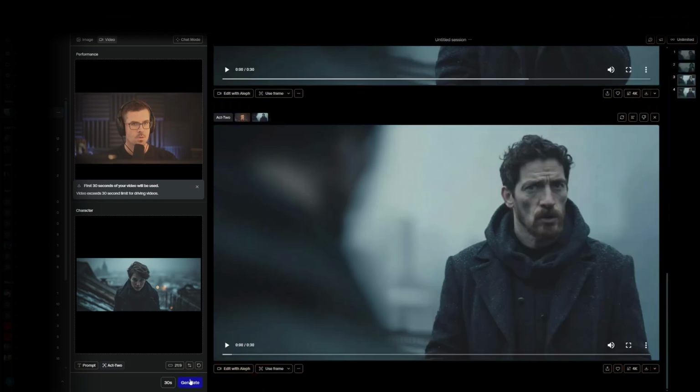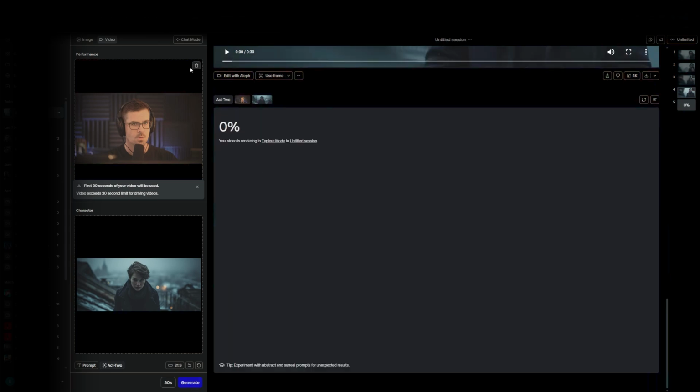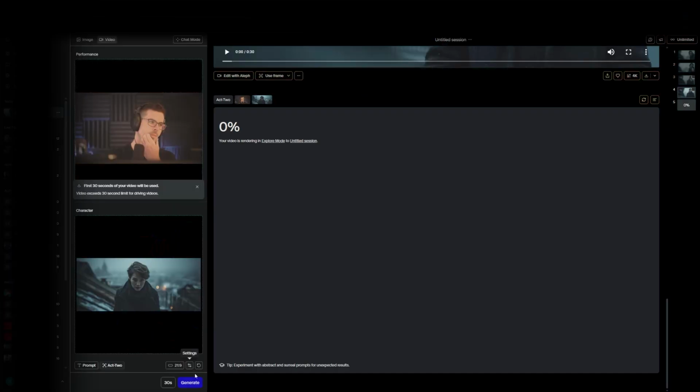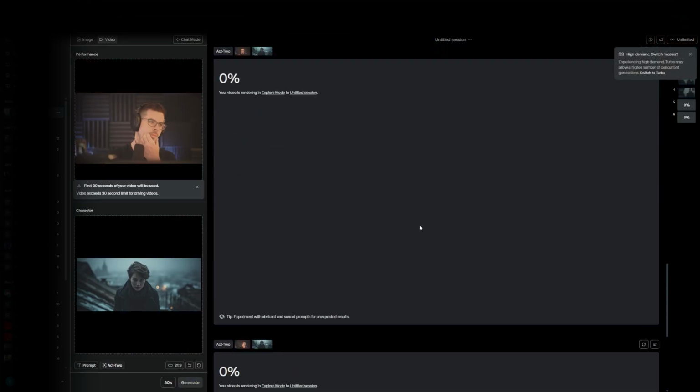I'm going to run the same thing with the same acting for the woman as well. So I'm going to generate, got that one going, and I'm going to grab the other version. I want to use B. All right, and then generate. Okay, so now we've got both those two running.